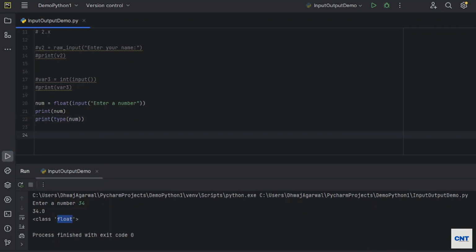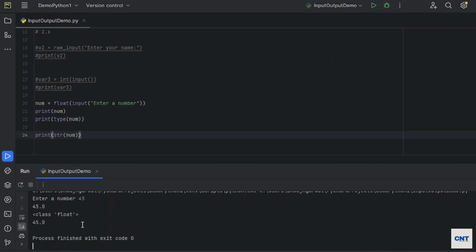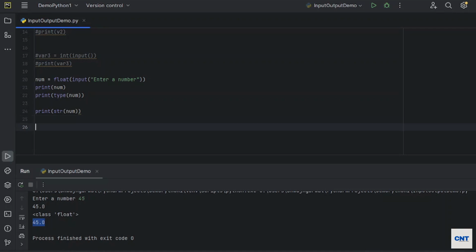Okay, str of num. We are converting any numeric or float to the string type. Okay, let's see. You see, this is printed the same, but this time it is string type. Okay, now let's take a real example.